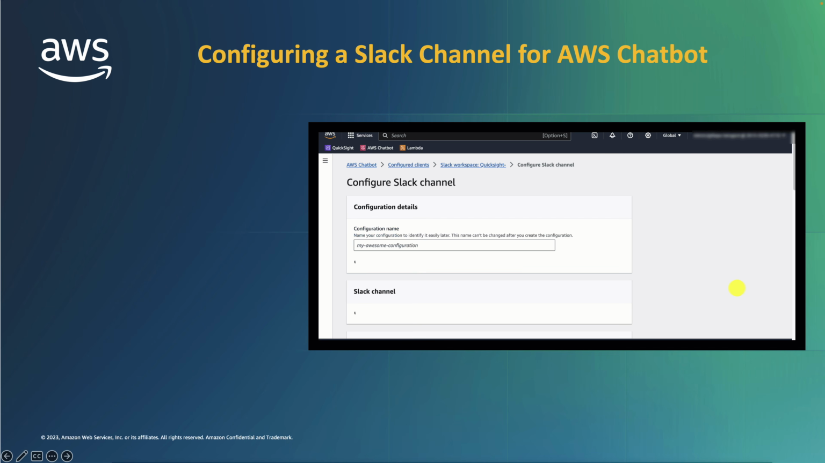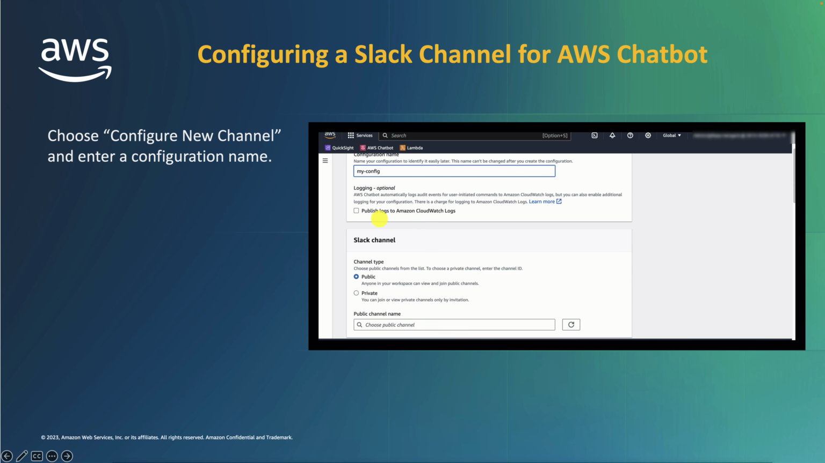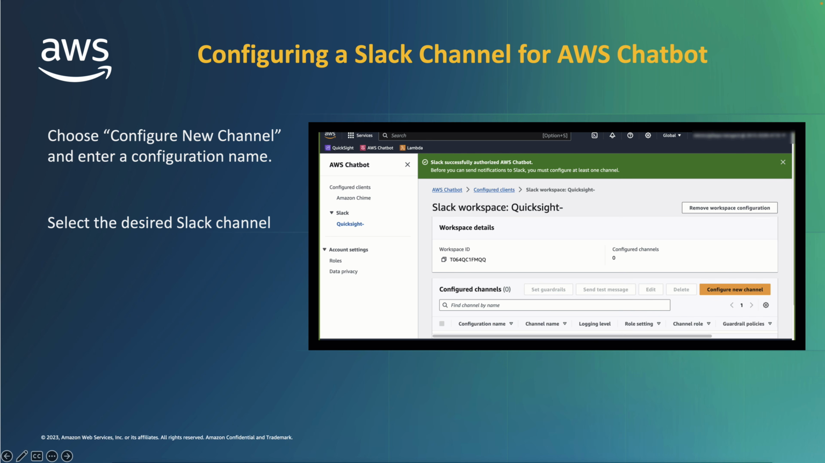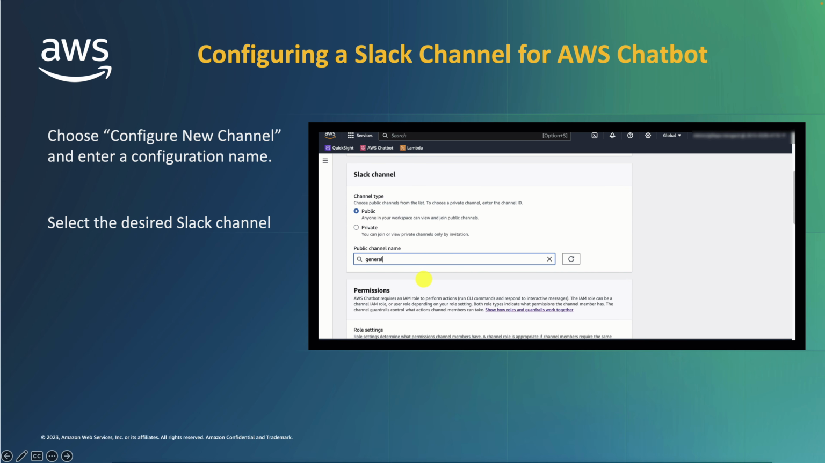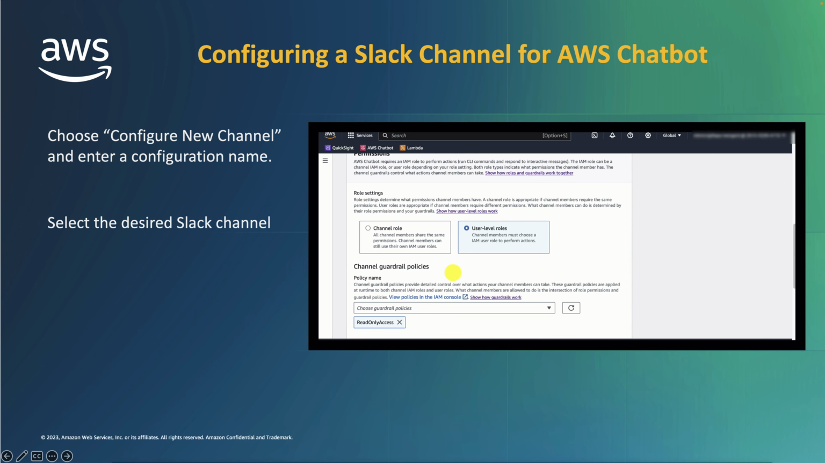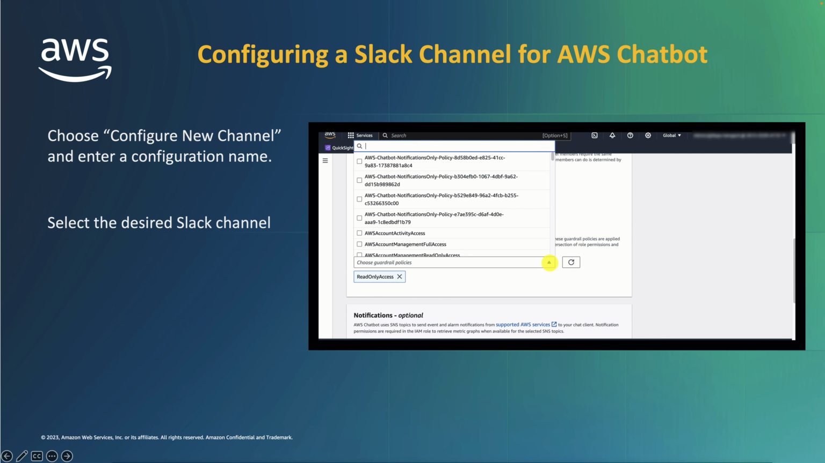Next, choose Configure New Channel and enter a configuration name. Select the desired channel for command execution. For private Slack channels, obtain the channel URL by going back to Slack and right-clicking the channel name in the left sidebar, and then selecting Copy Link from the context menu.